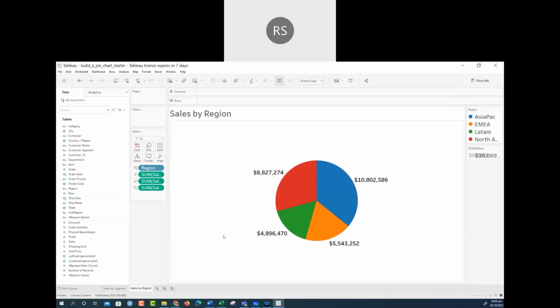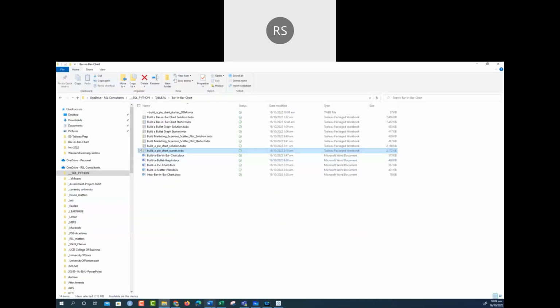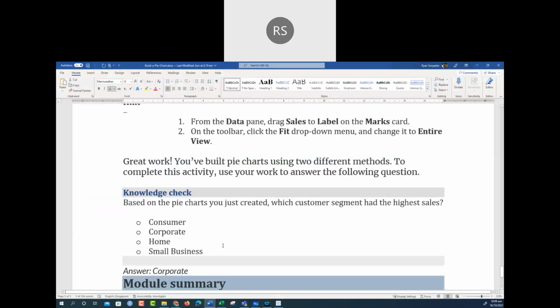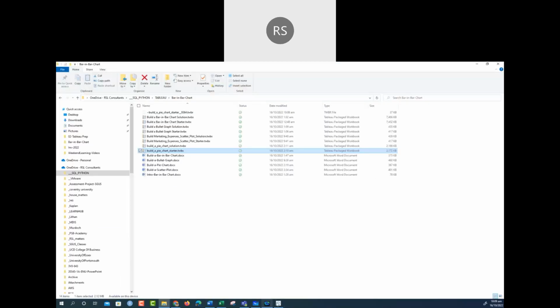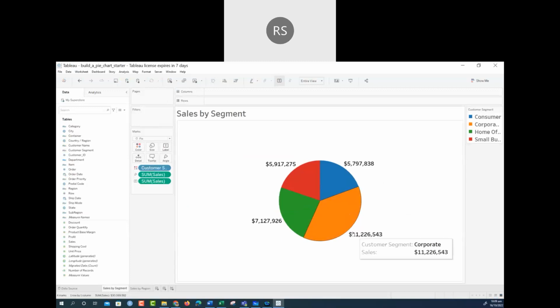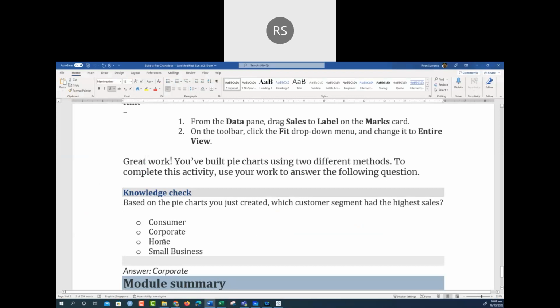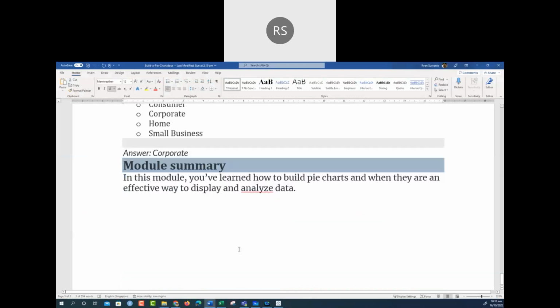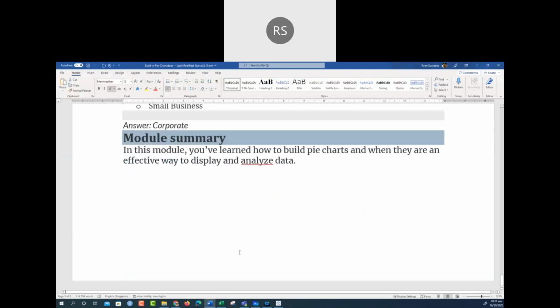So quite simple, the pie chart in the Tableau. Now, based on the pie chart you just created, which customer segment had the highest value? Highest value, the customer segment. Sales per segment. This one, which is corporate, right? 11 million. Okay, this is the answer. Okay, very straightforward to create a pie chart.